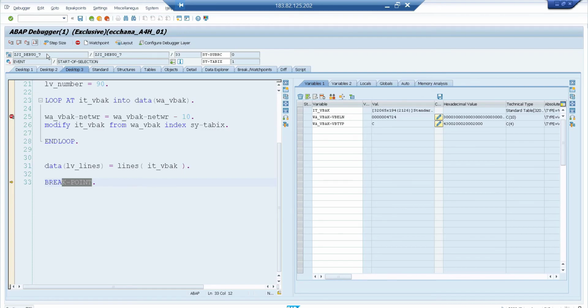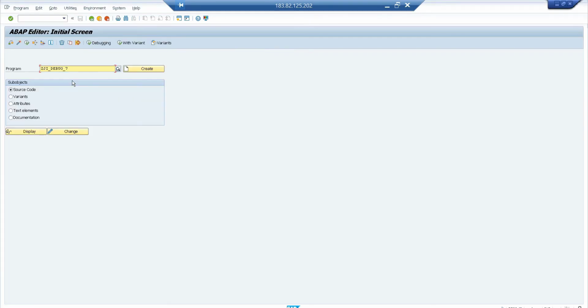Clear? And the next concept is how to create test data, or how to transfer the test data which we are seeing in debugging mode to the function module. This is very helpful because sometimes a function module needs a lot of inputs to test. So that is very difficult, to provide each value in the function module.